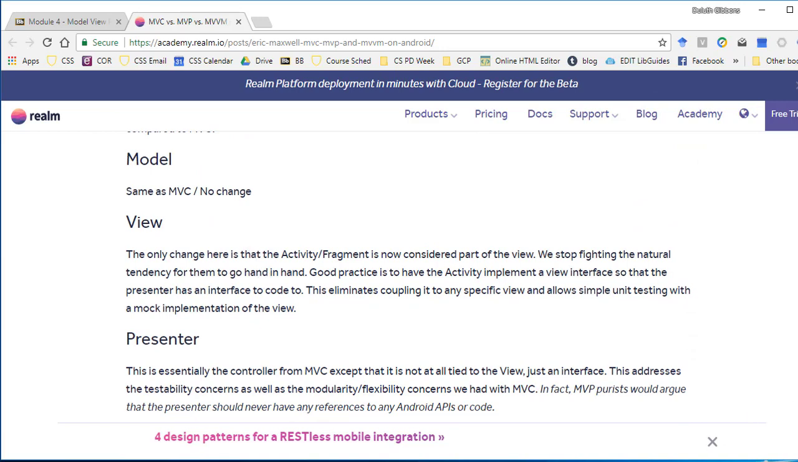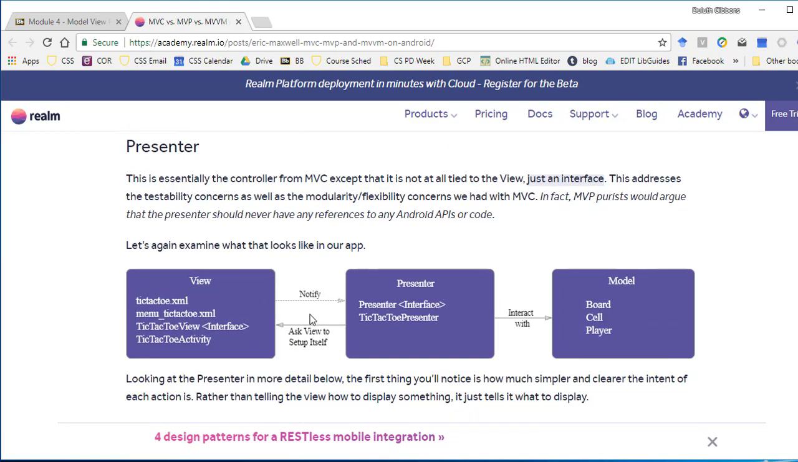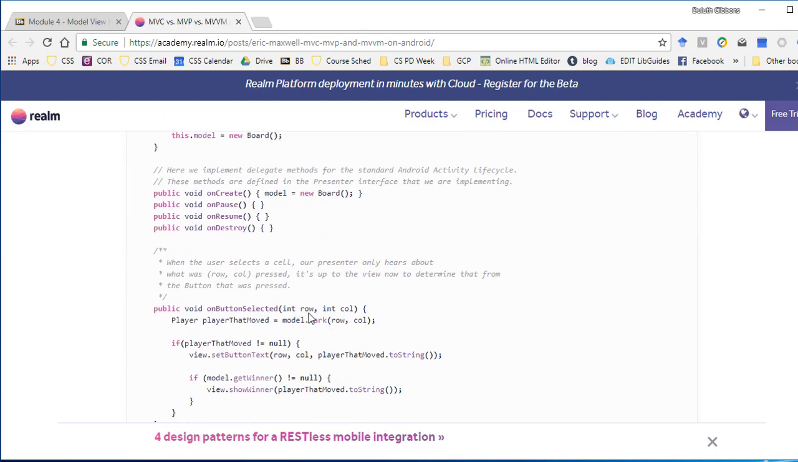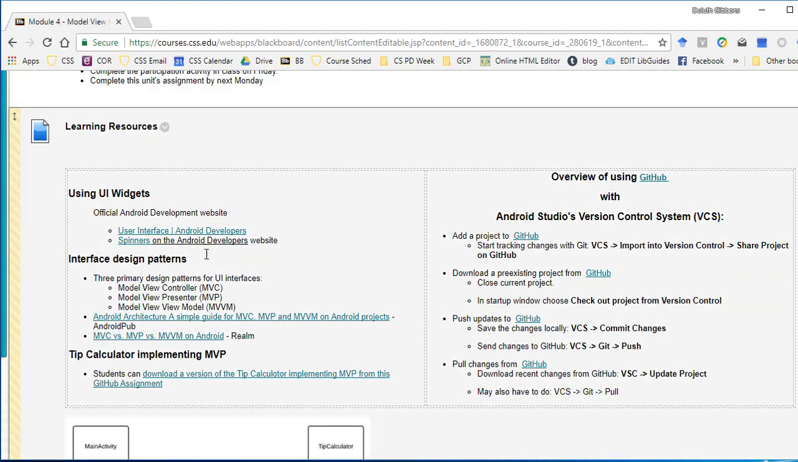And again, the model view presenter. One thing we're going to see here is that the presenter is not tied to the view, just through an interface. So we're communicating just through an interface here. We have an interface between our view and our presenter. Here the view has a tic-tac-toe view interface, which the presenter uses, and the presenter has a presenter interface which the view uses. And this is a system we'll be setting up and using in our systems. So again, some sample code here. Feel free to review that.